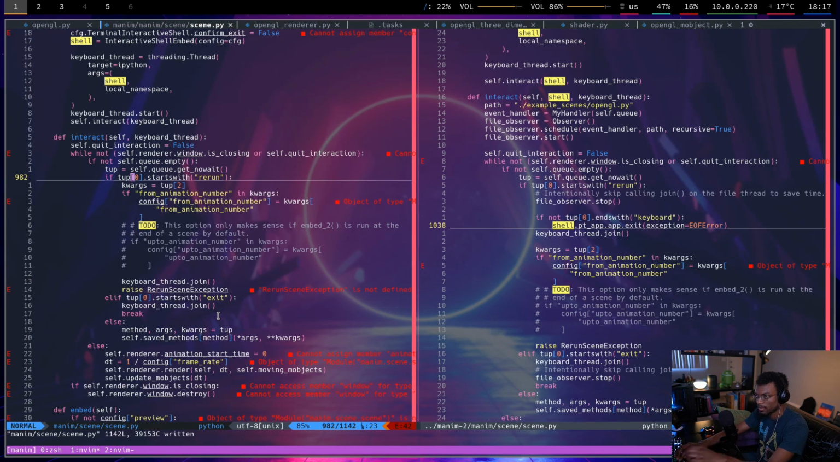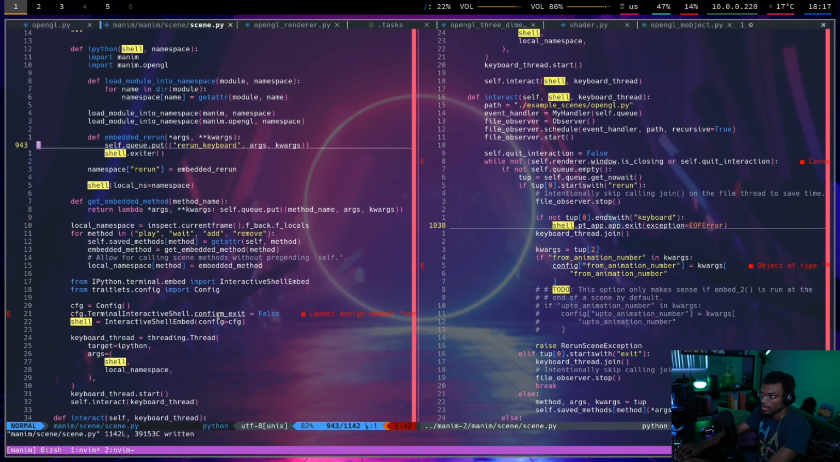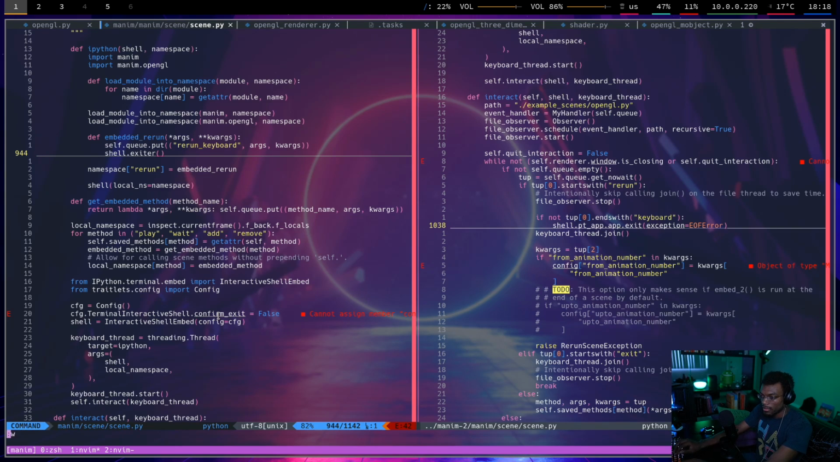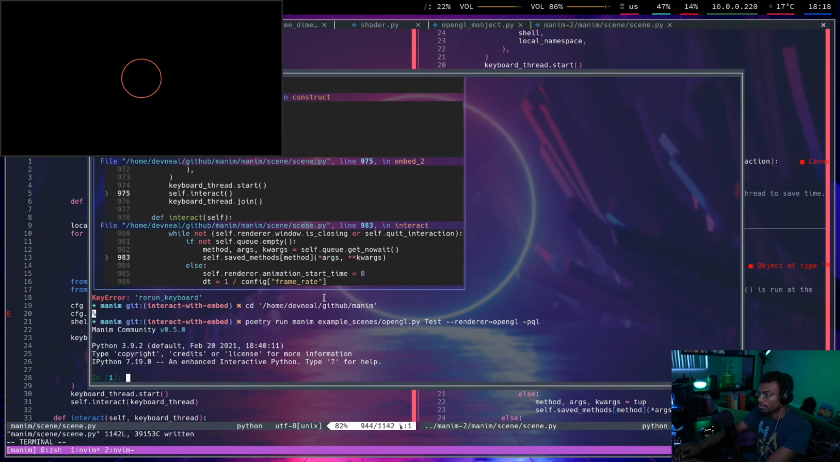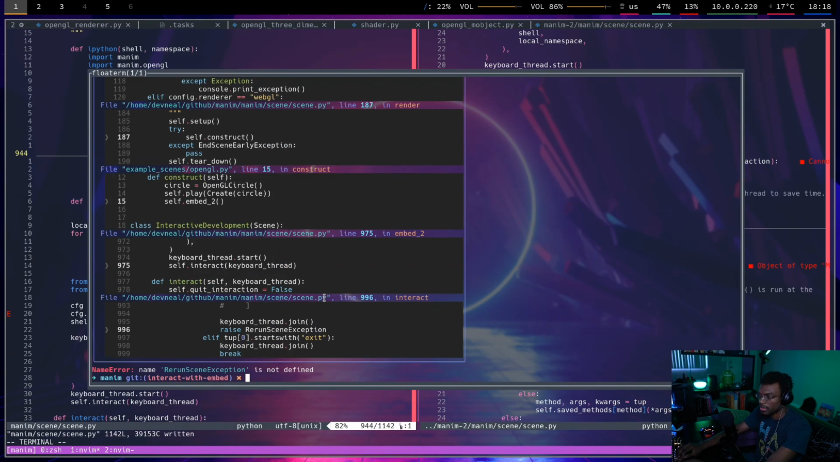Now... Okay, let me go through this. If I write the string rerun, it'll go here. It'll take keyword arguments. It'll optionally update the skipping status, join the keyboard thread, which the keyboard thread should have exited on its own, then it'll raise this exception. And so when the rerun, it'll automatically exit on its own here. So, I don't think that'll work, but let's see what we got. Yeah, it didn't work. Rerun scene exception.